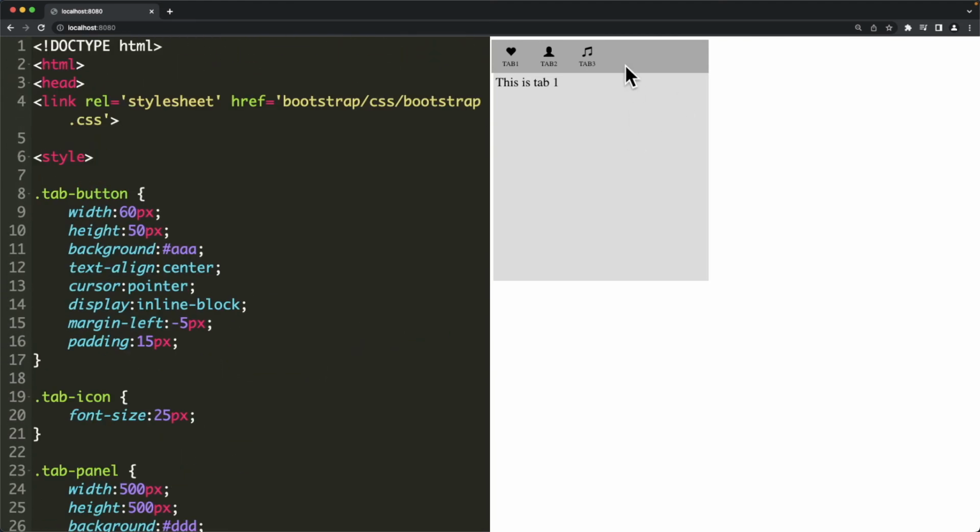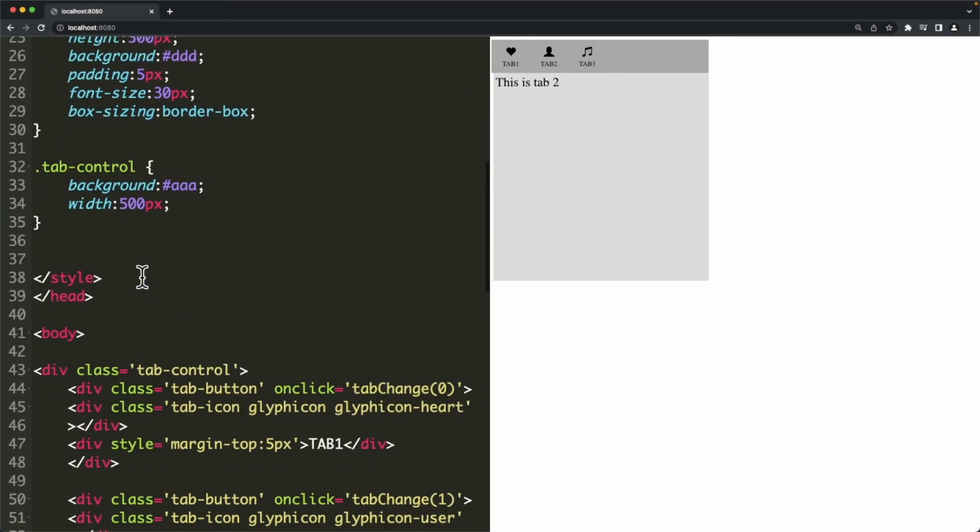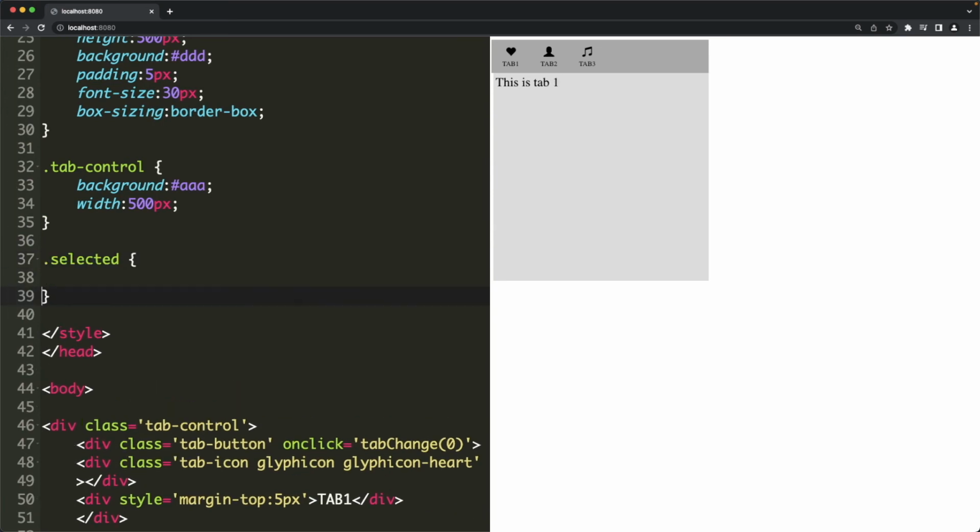Now let's make it so that when I click on one of these buttons, it will select the button, or it'll show that the color changed. For that, I am just going to add a class called selected. Let's give it a background of 999. Hexes can be either like 3 digits or 6 digits. If they're 3 digits, it just kind of looks at this just like 999999.